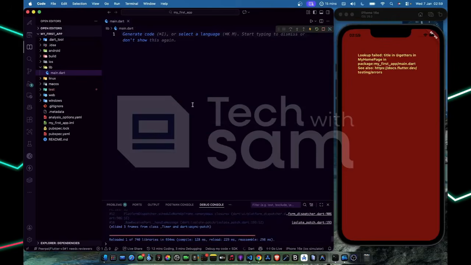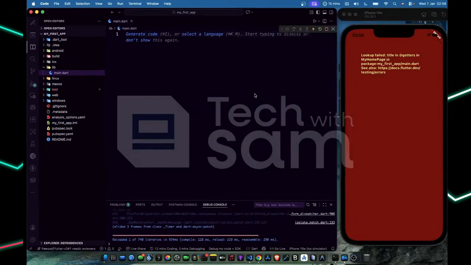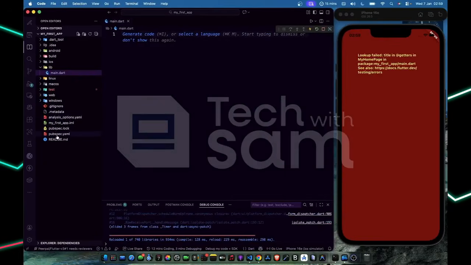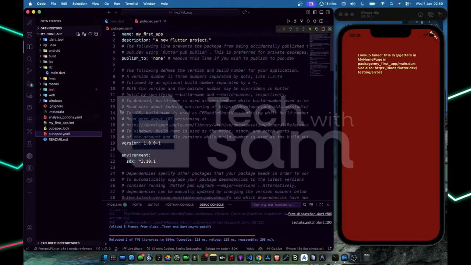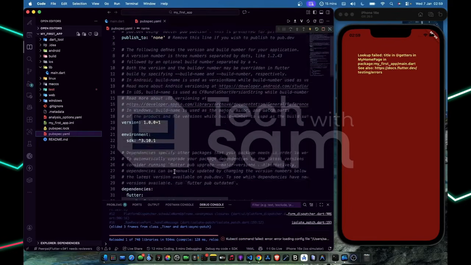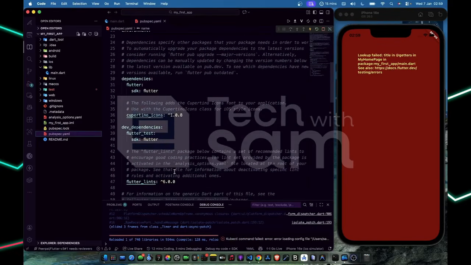So one of the first things we'll do is to install a package. So in Flutter we have what we call a package. So in this pubspec.yaml, this is where we install third-party packages, and you can see dependencies where we have Cupertino icons.